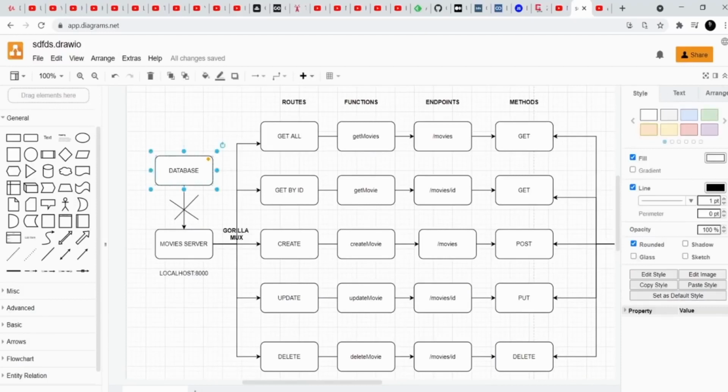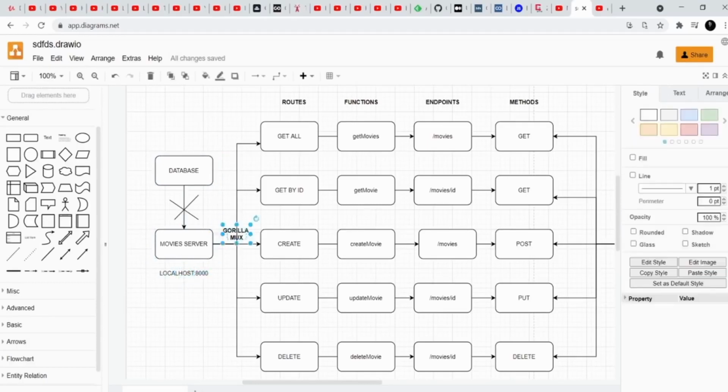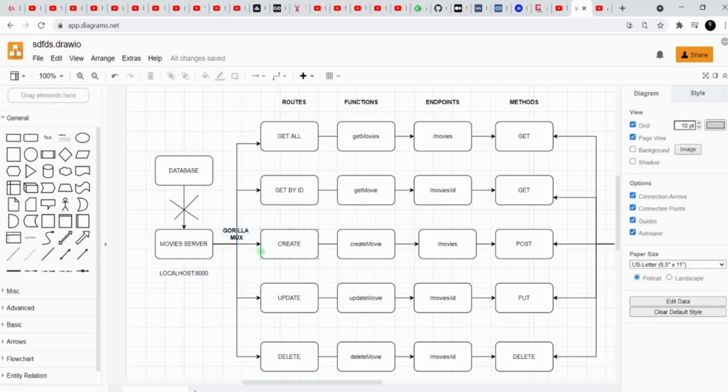So there won't be a database. That's why I put a big cross here, that we are not going to use a database. We'll instead use structs and slices to actually perform operations on the data inside the server itself. And we'll be serving it on localhost 8000. We'll be using Gorilla Mux, and Gorilla Mux is an external library, so I'll show you how to install it as well. And so we'll have 5 different routes.